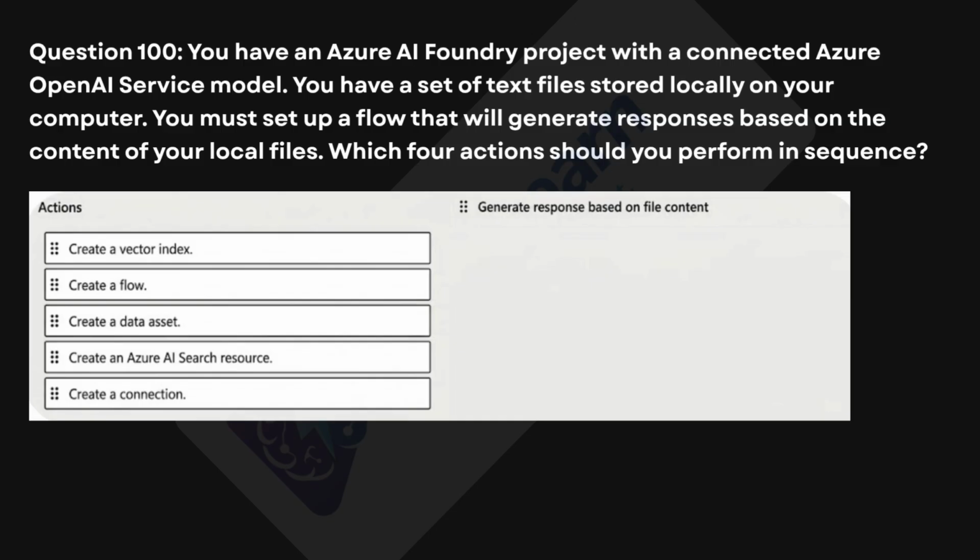Question 100. You have an Azure AI Foundry project with a connected Azure OpenAI service model. You have a set of text files stored locally on your computer. You must set up a flow that will generate responses based on the content of your local files. Which 4 actions should you perform in sequence? Actions: Create a vector index. Create a flow. Create a data asset. Create an Azure AI Search resource. Create a connection.